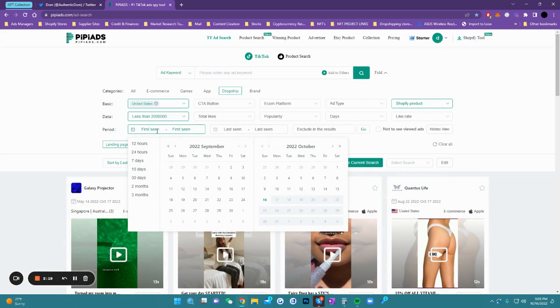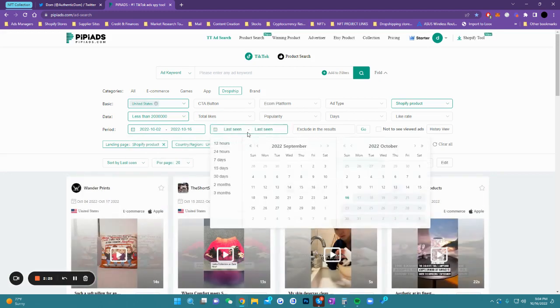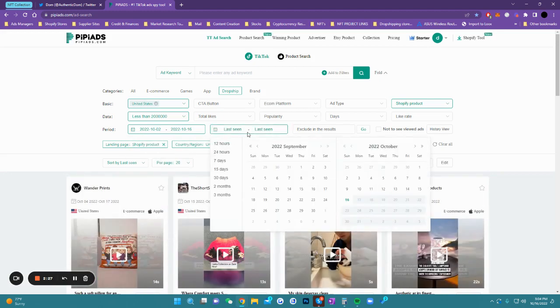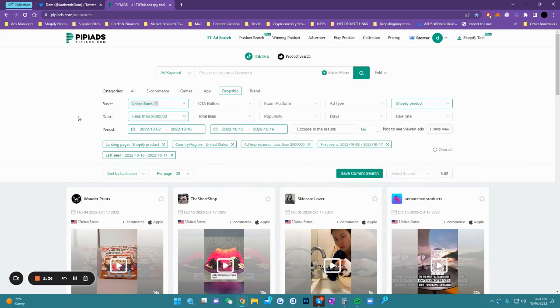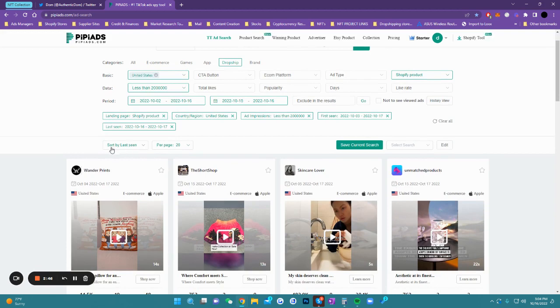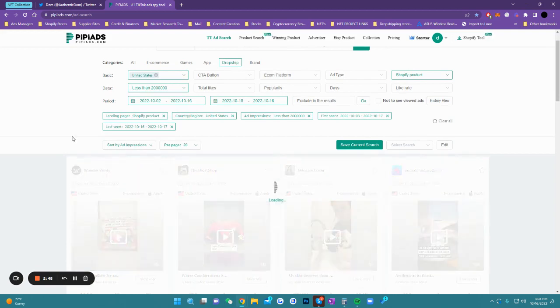First seen. This is when the ad was first launched on the platform itself. We're going to put that to the last 15 days. And then last seen. This is when the ad was last seen getting impressions. This is going to be in the last 24 hours. So what we're doing is we're setting up ads that started anywhere in the last 15 days, and it's pretty much still running right now, right? This is the setup that I use for this. And then one last thing, we sort it by ad impressions, right?